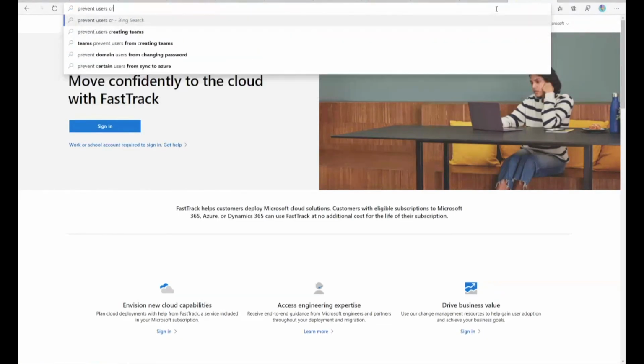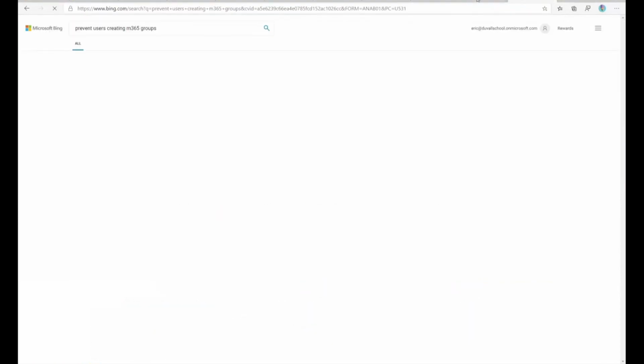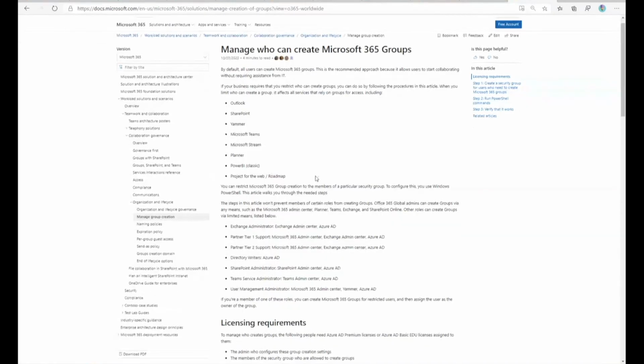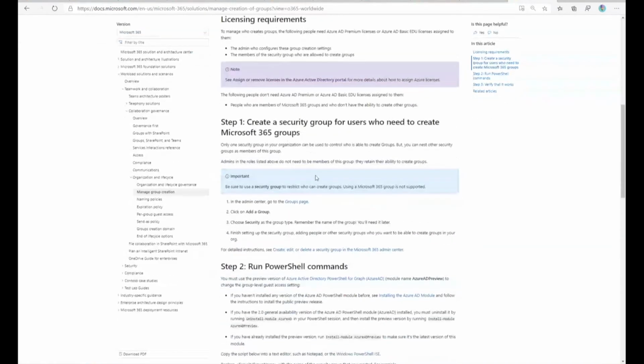Prevent users creating M365 groups. And here's the documentation, it's the top one. Effectively, what you're going to do is create an Azure AD group. You're going to run a PowerShell script that says only people in this group are allowed to create teams. But really, you're only allowed to create an M365 group. So here is the documentation for that. I'm going to post it in the chat to answer that particular question.